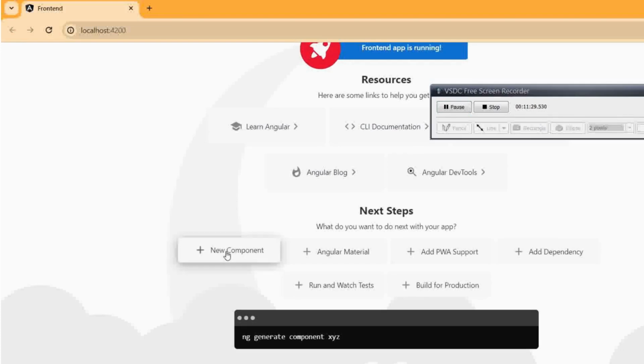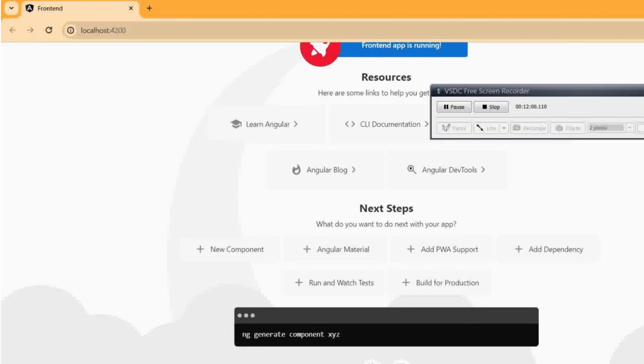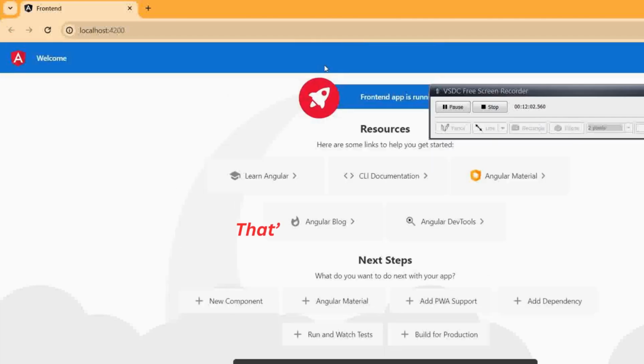In the next steps, in the resources you will find how to learn Angular, CLI documentation, the Angular blog, Angular dev tools. In next steps, you will find different commands to run a test. You will find ng test. Then for building production, you can write ng build. For creating our component, we will use ng generate component xyz. Instead of xyz, we will use a particular name. These are some of the instructions to use Angular, and that's easy if you know the things. I will remove these things and will start with the code.